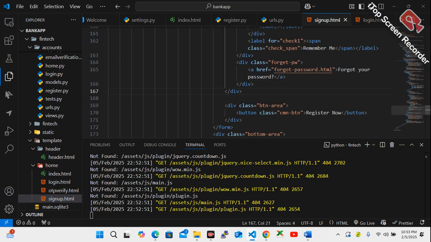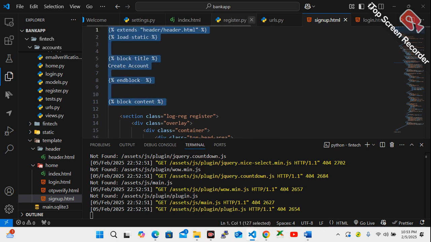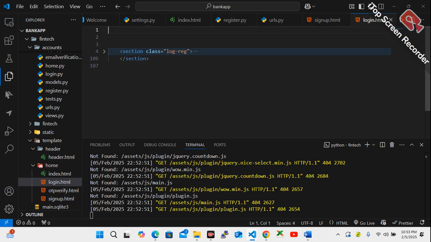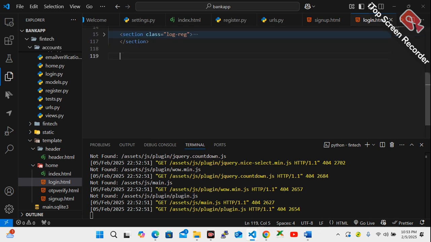Registration. All right. Just copy. I like copying. Let me just copy this and paste it up there. Then the same thing here, paste it up there.